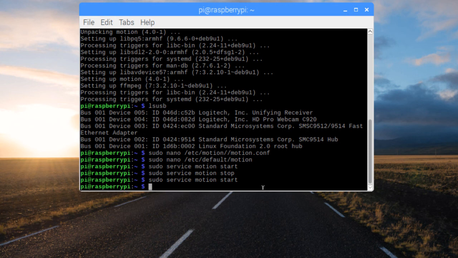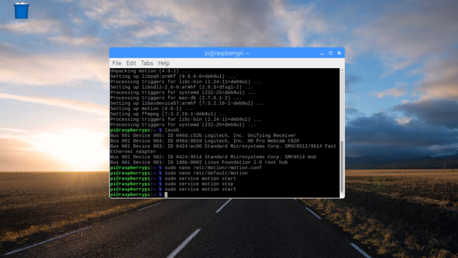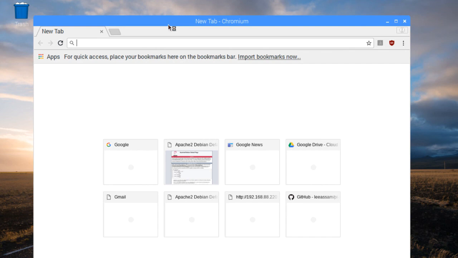And now that our service is running, we should be able to hit our webcam server in a browser. So I'm just going to open up a Chromium tab here. And now we can proceed to test out our web server.